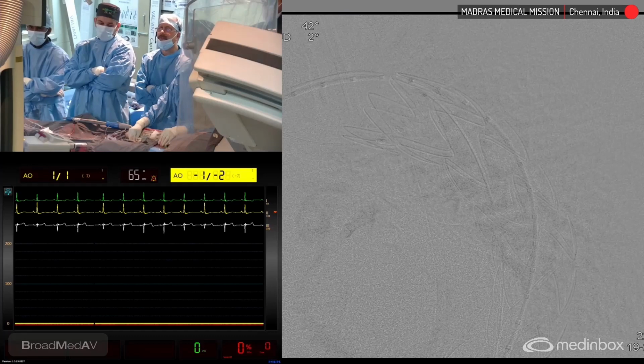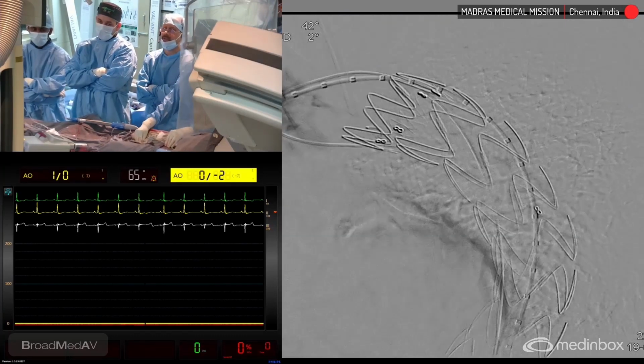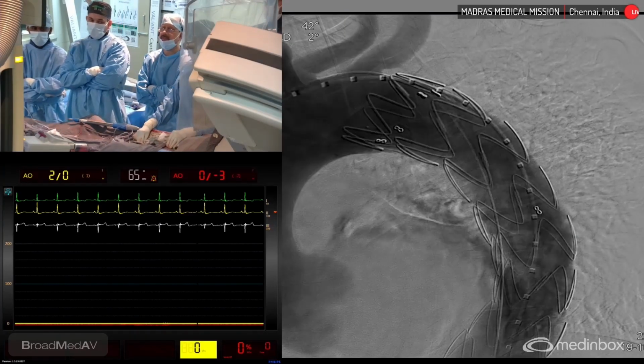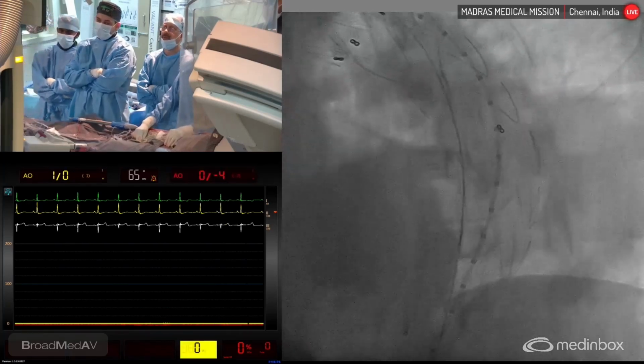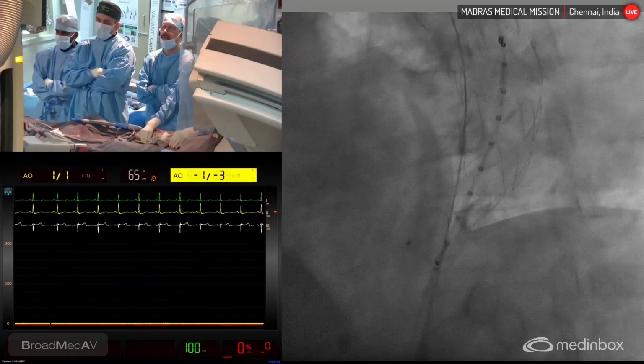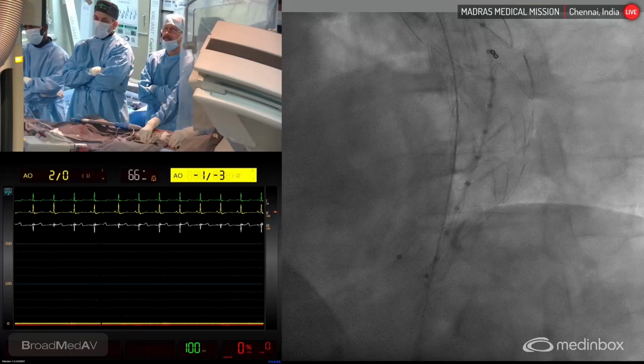Now we'll go for a distal landing zone. So there you see, there is no endoleak in the proximal segment. Now we will concentrate on the distal landing zone. So we have ruled out the 1A endoleak. Now we are going to check the 1B endoleak.